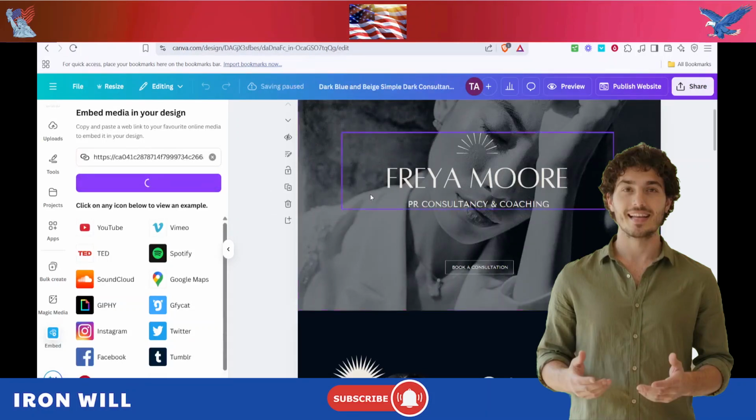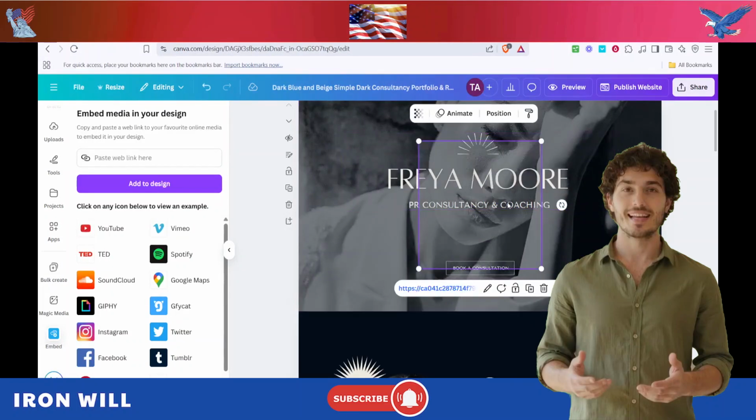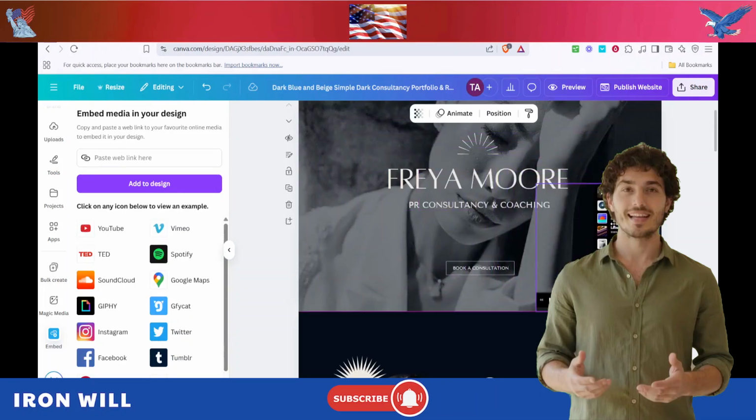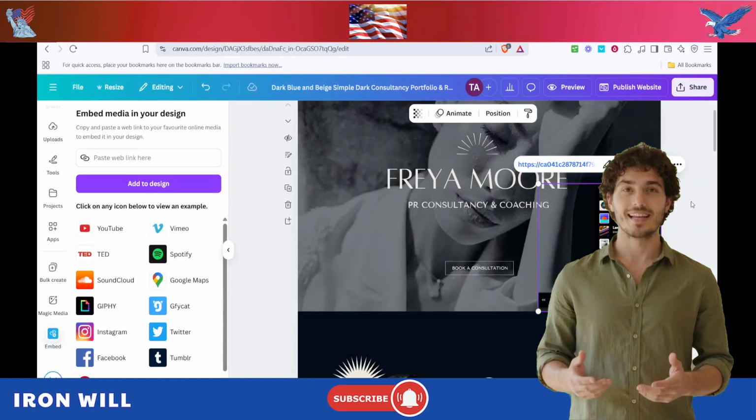You might need to resize the player to fit your website's layout. Adjust the dimensions so it looks good and fits your site's visual style. There you go, a working audio player on your Canva website. This helps you connect with your audience through sound.